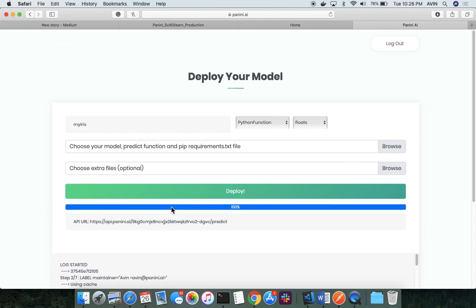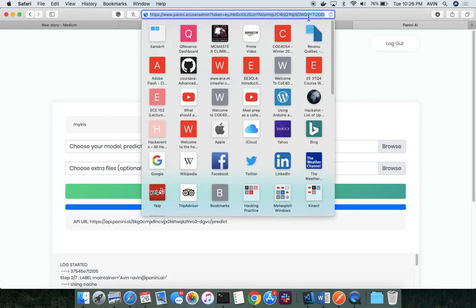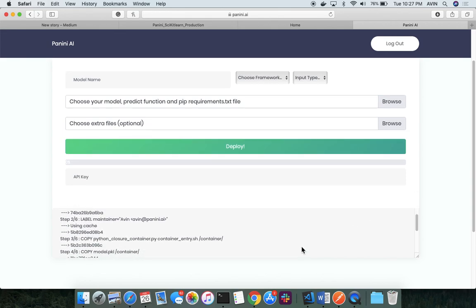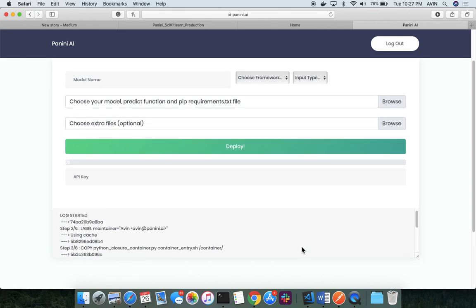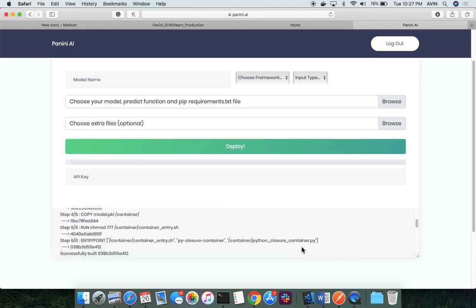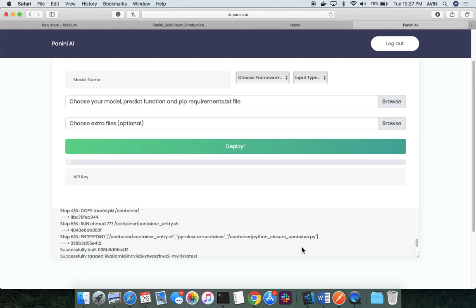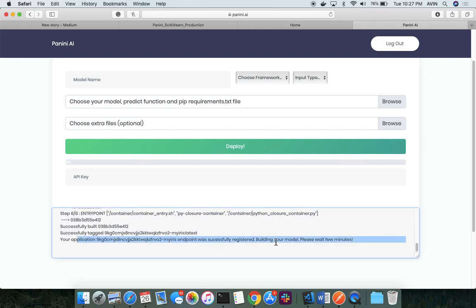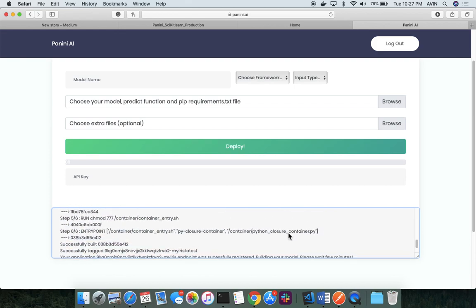Now, when you click on deploy and this 100% shows up all the way to the full 100%, you can go ahead and refresh the page, okay? So in my case, I'm just going to go ahead and refresh the page. When I refresh the page, you'll see over here, this new log will get populated. And over here, it's creating a Docker container for me. It said over here that, okay, your application was successfully registered, building your model, please wait a few minutes. So it created a Docker container right over here for us.